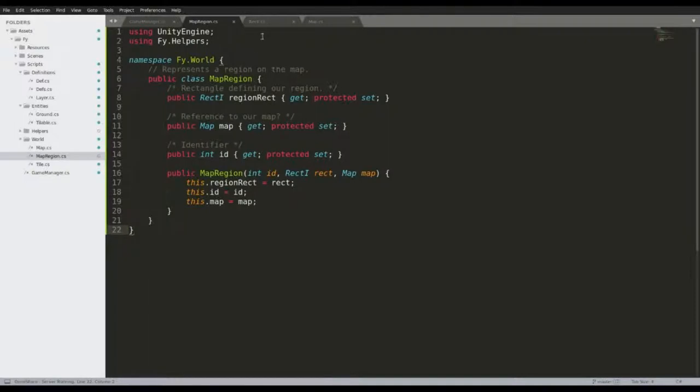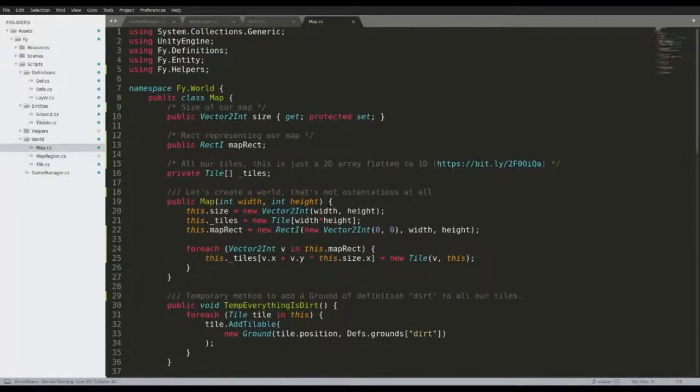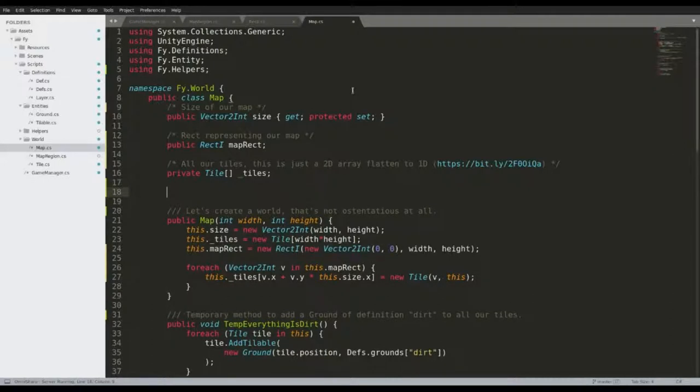So now we need to subdivide the map, right? So how are we going to do this? So I think we need a dictionary actually of sections. Yeah, and we have an identifier, integer, so let's make a private dictionary of integers and map regions. Sorry, I'm calling it section because in my game it's called section, but I think region is a better name. So let's call this regions.